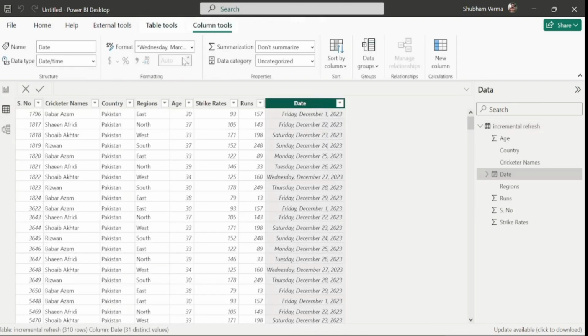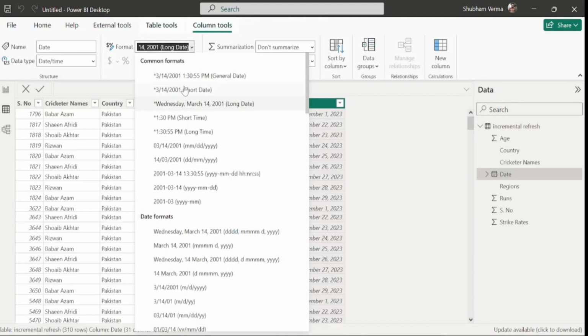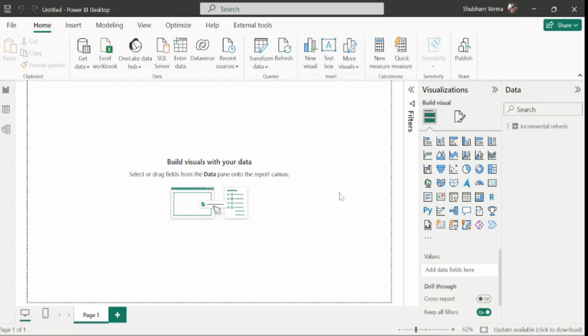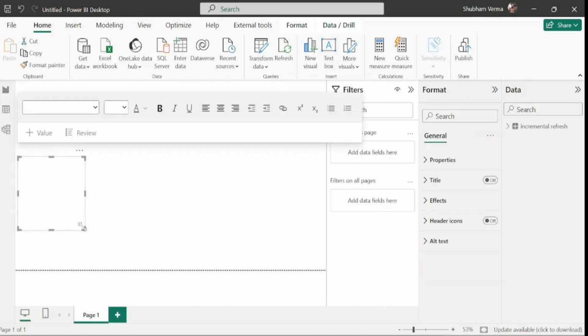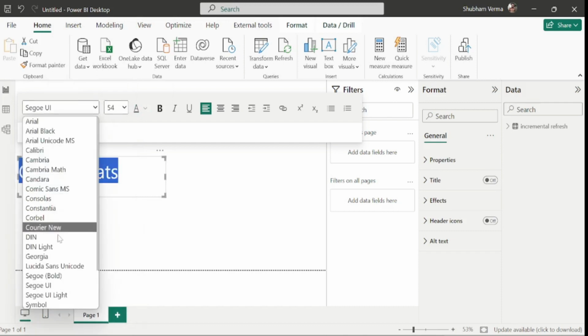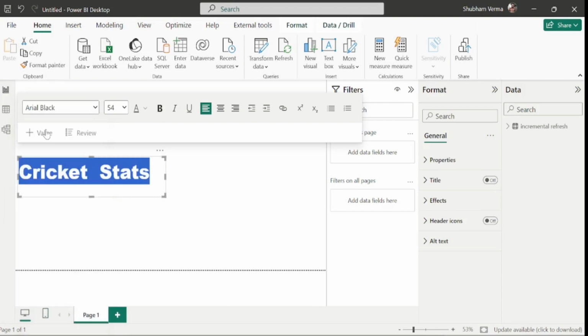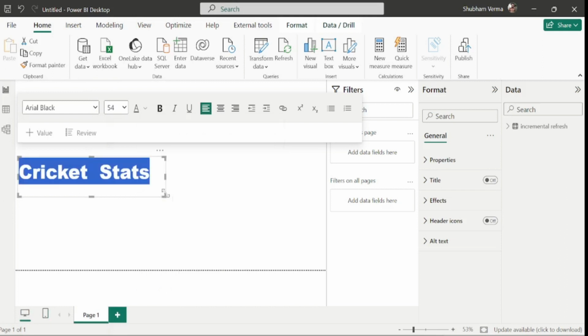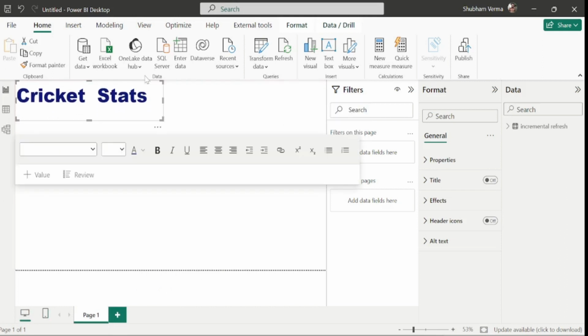And now let me change the date format from here, which is short date. And now let's create a small report. So let me take this text box visual, and here I'll write cricket stats. And now I will increase the size of this text. And here I'll change the font style, let's say Arial Black. And from here, guys, I will also change the color, let's say dark blue. And I will place this cricket stats here.